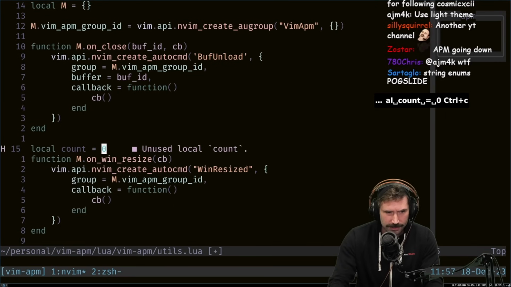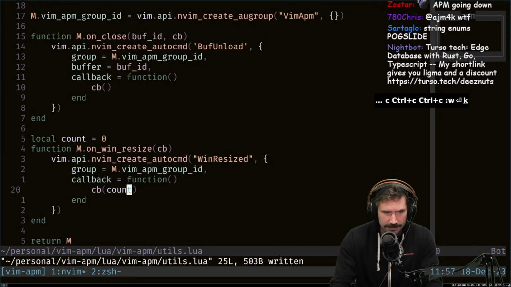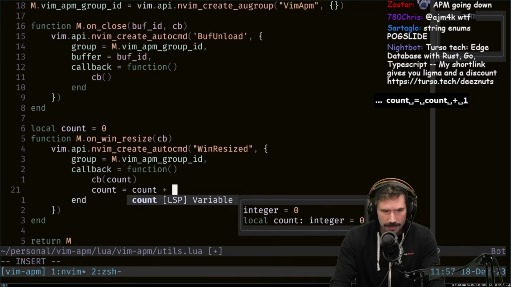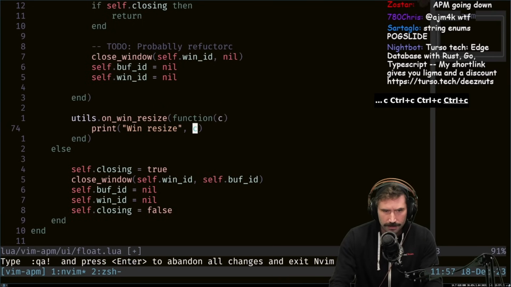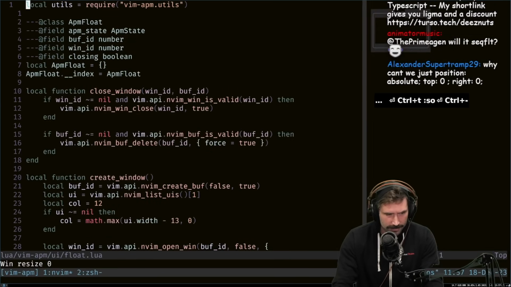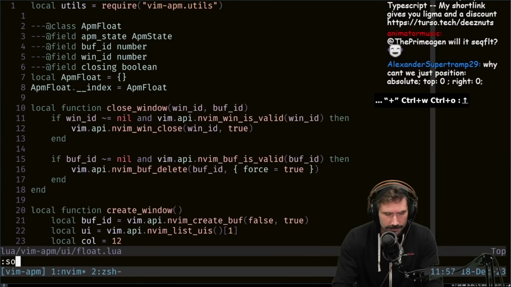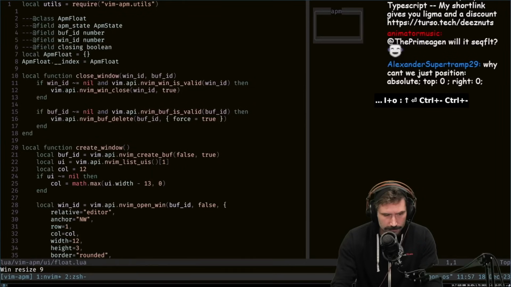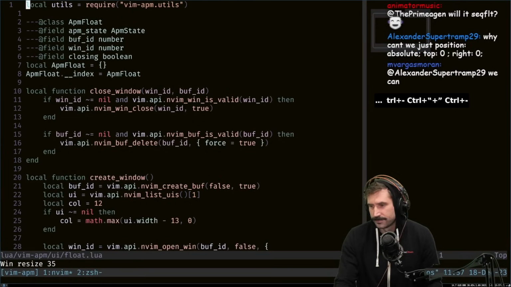Local count equals zero. I'm gonna go count. The reason why I'm gonna do that is because I wanna find out how many times this thing's being executed. Because if this thing's gonna get executed a whole bunch of times, then we gotta figure out a different way to do this. See. Does that make sense? There you go. Resize 1, 2, 3, 4, 5. Pretty simple, right? Yep, look at that.